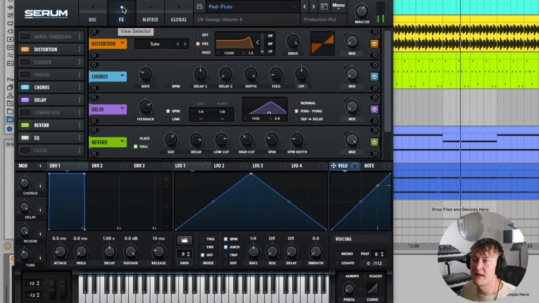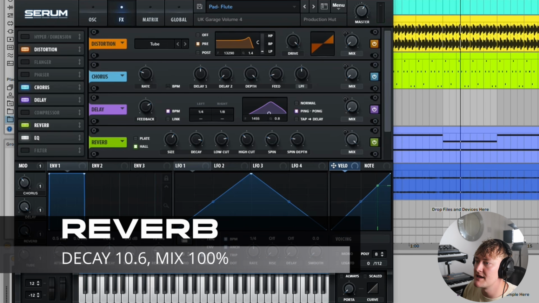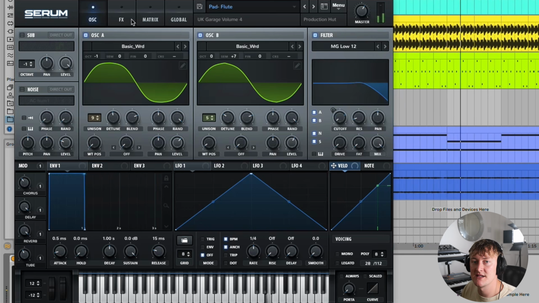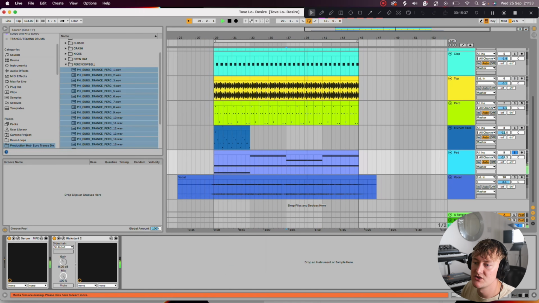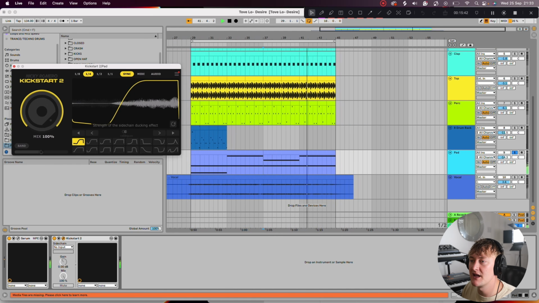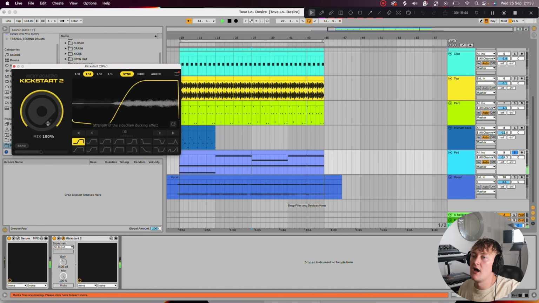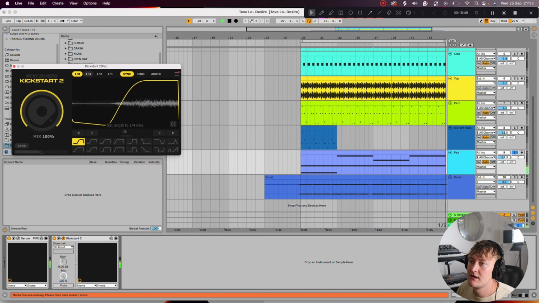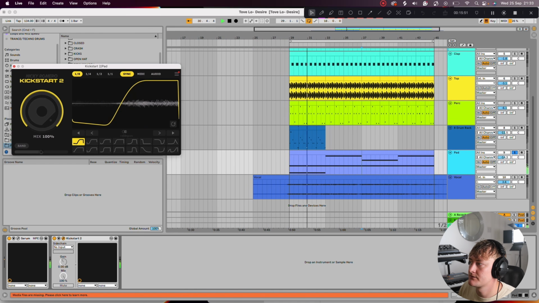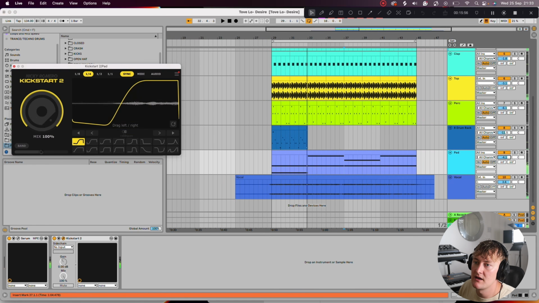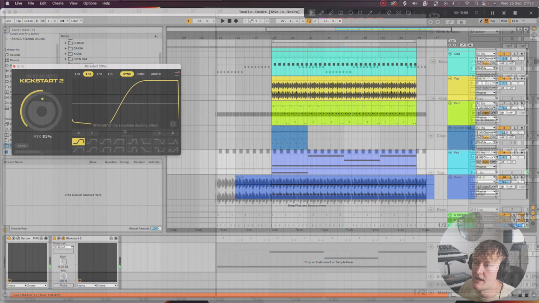The key to making a good pad is lots of reverb. As you can see, the decay is at 10.6 and the mix is all the way to 100%. And for me, that is how you get a nice floaty pad. It's also important to sidechain it to the kick. Overdoing it is sort of a style choice. Also, a lot of this new flutter house or whatever it's called has that. But yeah, I like to keep it about halfway.